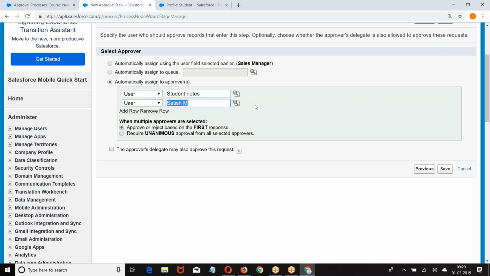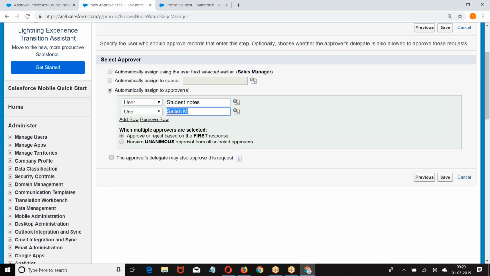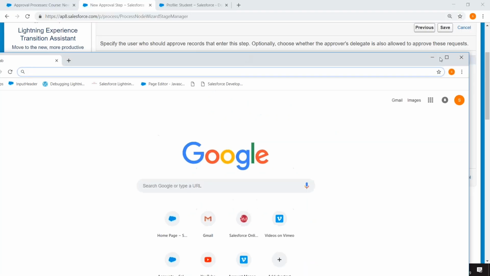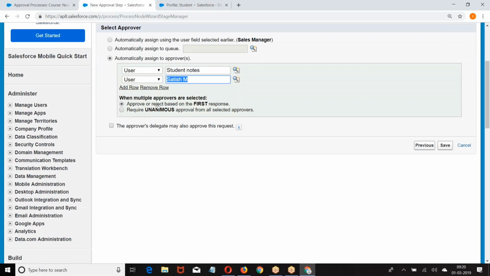Second one, require unanimous approval from all the selected approvers. Everybody has to approve it, then only the record is approved. So when I submit the record to more than one user, you have two choices: first response approval or unanimous approval. First response means whoever gives the first reply, that is the final response. Look at this. Approve or reject based on first response.